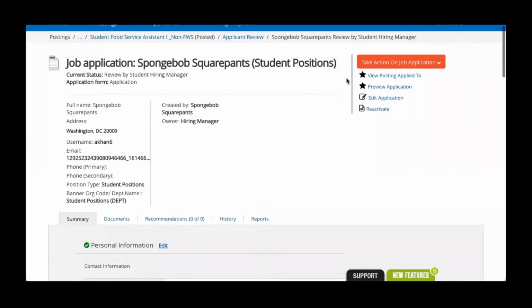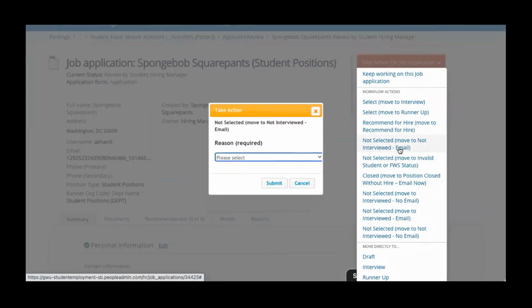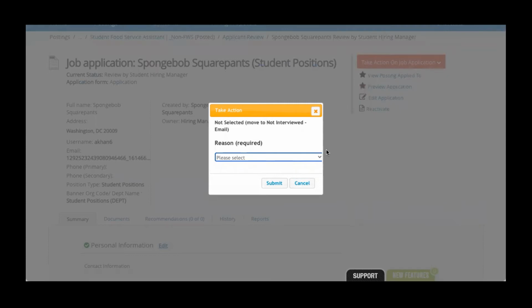The second category is not selected, moved to not interviewed, with the email. This status is appropriate for candidates who were not interviewed and who do not meet the minimum qualifications, do not have the relevant experience to perform the position, or whose schedule does not meet the department's needs. Students will receive email notification immediately upon being placed into this status.